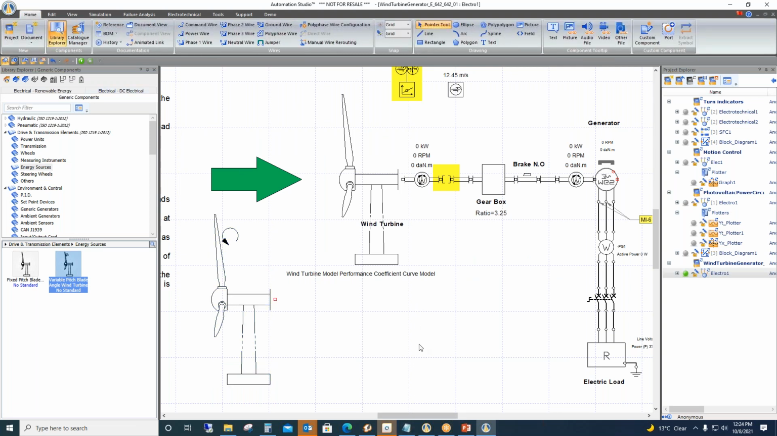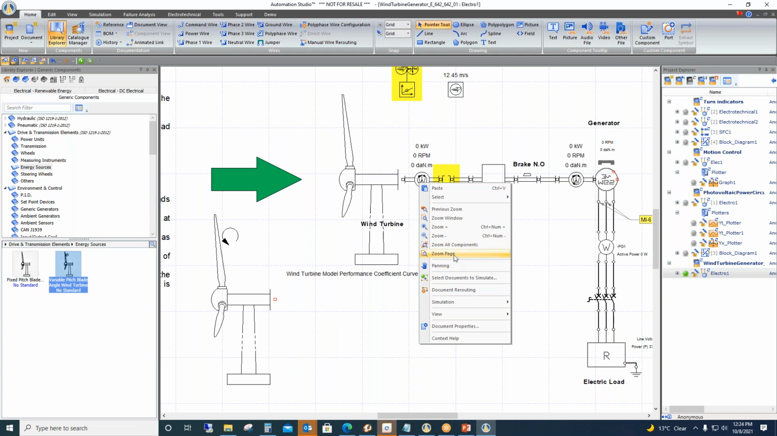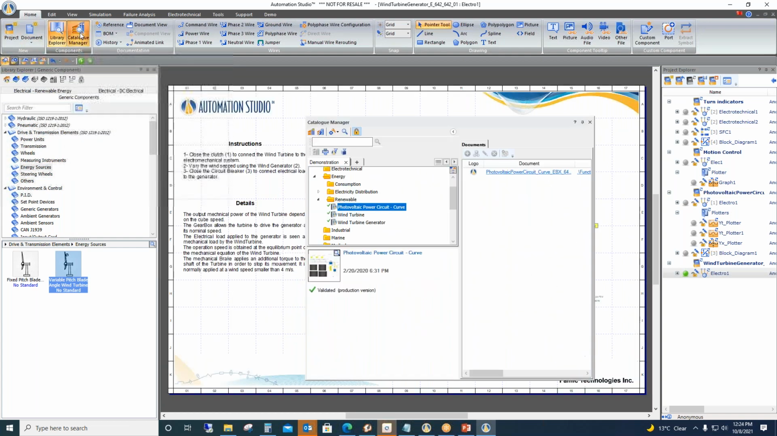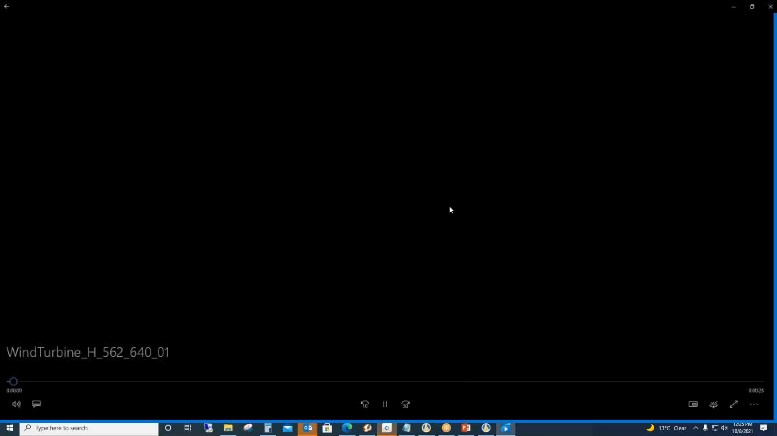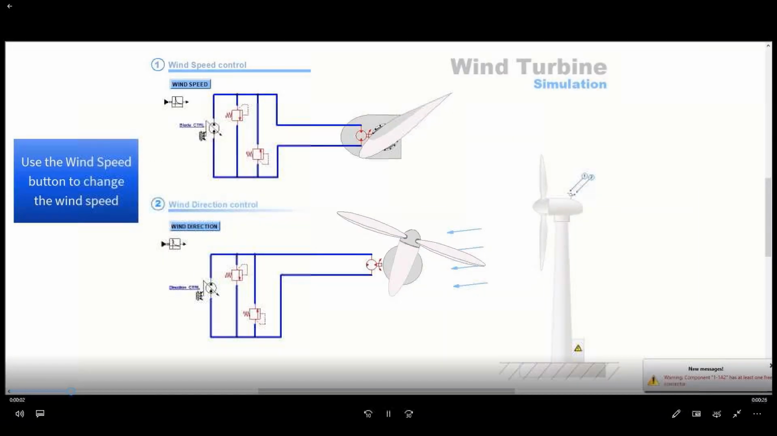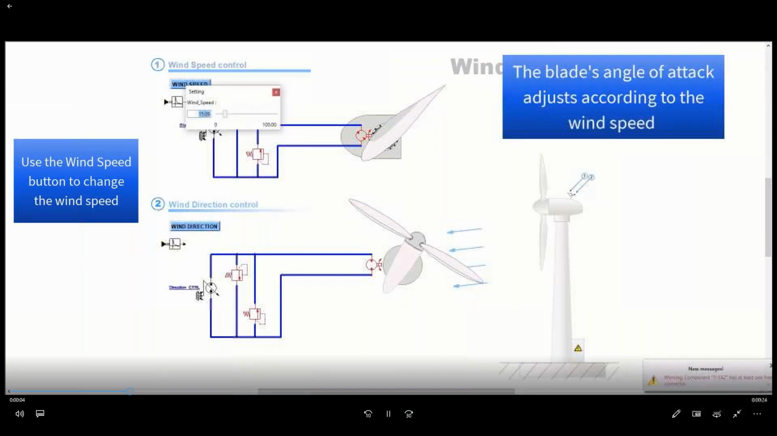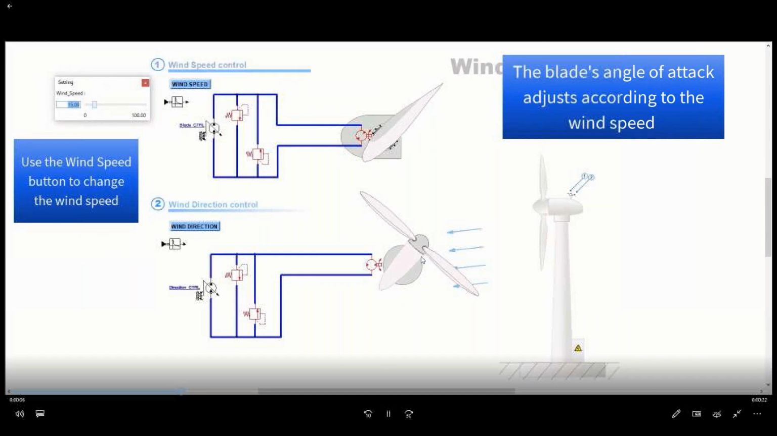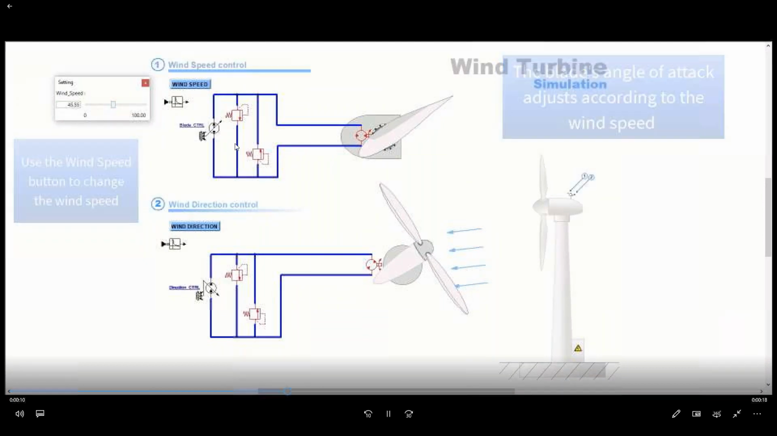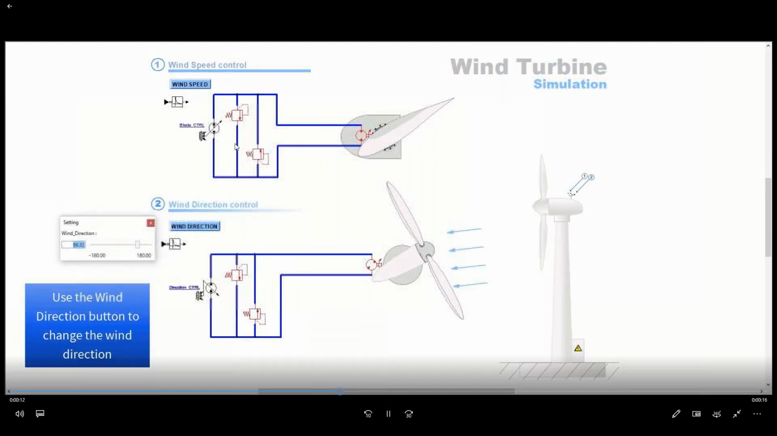So yes, this was one example of a wind turbine. There is one more video I'll show. This we have created in CAD. Maybe it will show what Sarang was saying now.